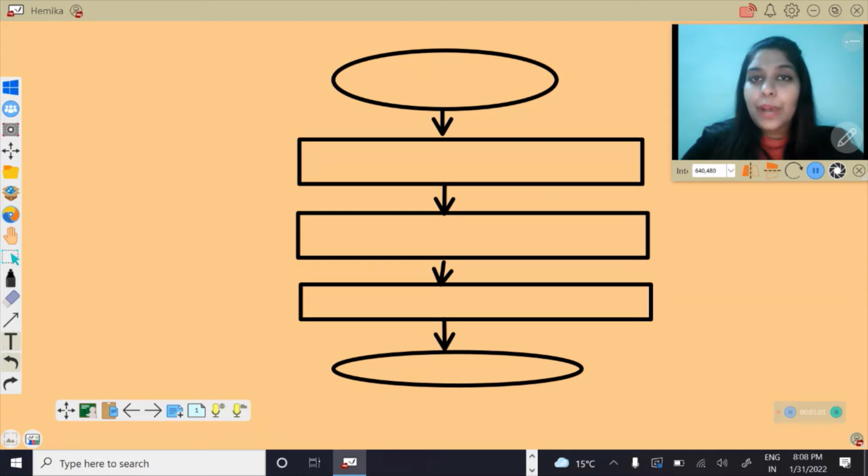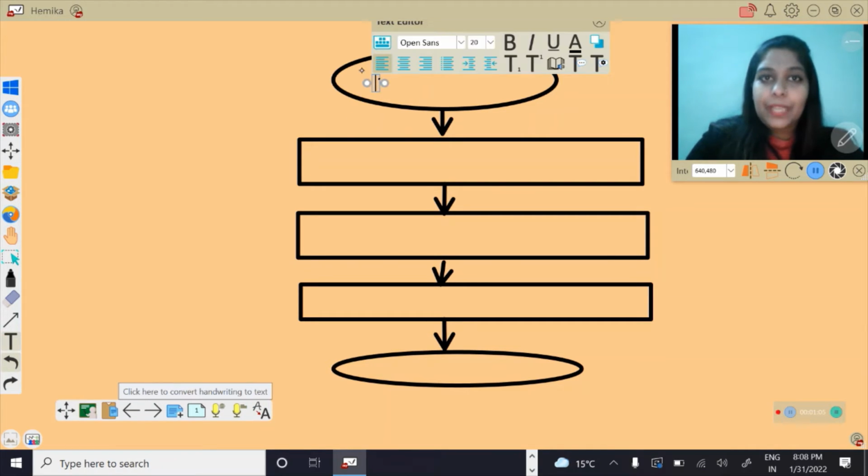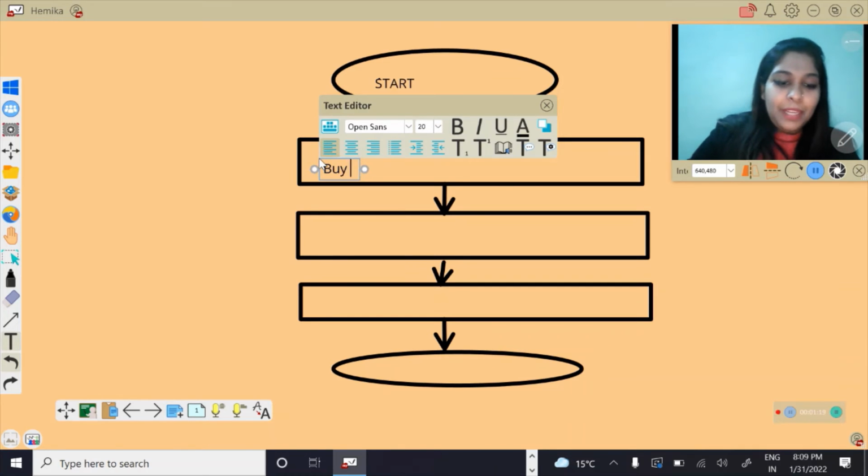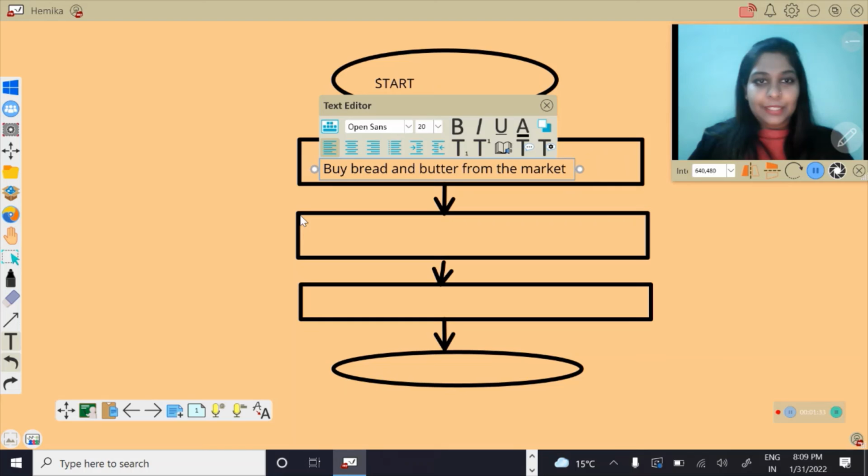In case I wish to add some text here, I can do that as well. So let me write some text, for instance, start. Let me talk about a process to make bread butter. Buy bread and butter from the market.